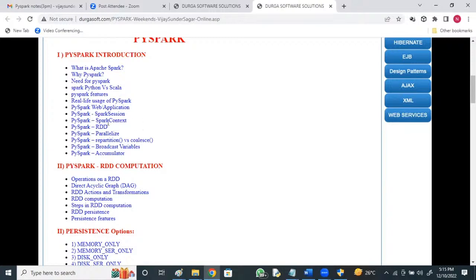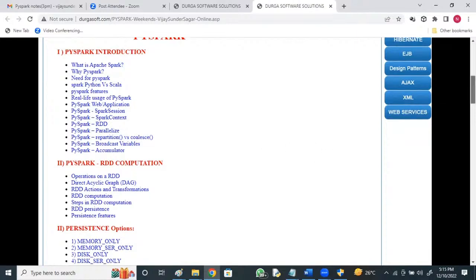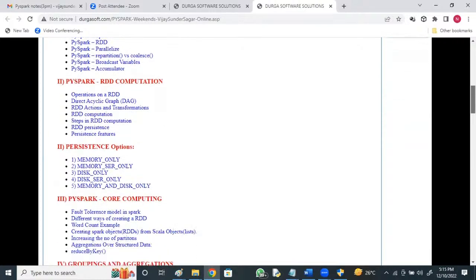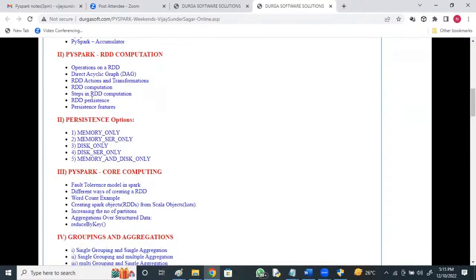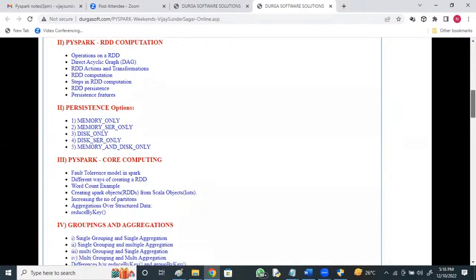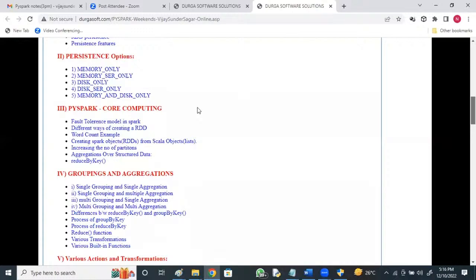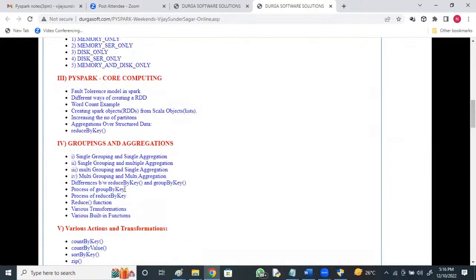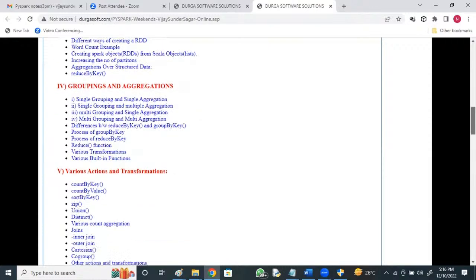Spark context, right? And PySpark RDD, parallelizing, repartitioning, broadcast variables, accumulators, and PySpark computations, RDD computations, RDD persistence features, different persist options, memory and disk options, core computations like fault tolerance model, creation of partitions, groupings and aggregations, and the difference between those different types of groupings and aggregations, and various actions and transformations one by one in brief, right?